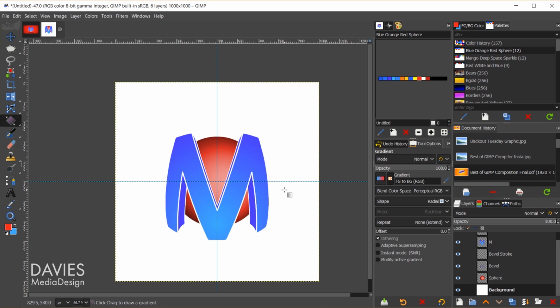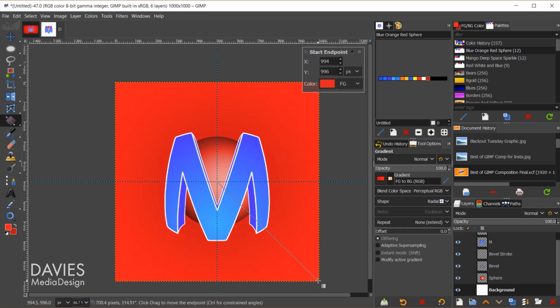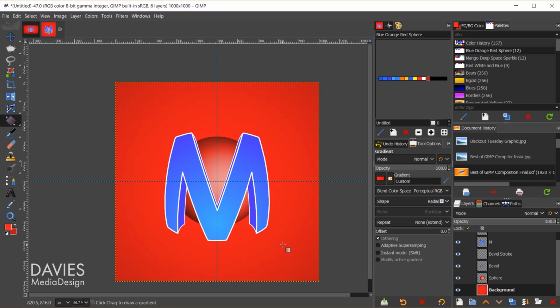So I'll hit the G key to grab my gradient tool. And so I've got this red color here as my foreground. I'll control click on this darker red color for my background color. And now on the background layer, we're going to click and drag the gradient from the center there. And let me just swap the colors on here. So switch the colors up. And you can always drag the midpoint out if you want to. And I'll hit the Enter key.